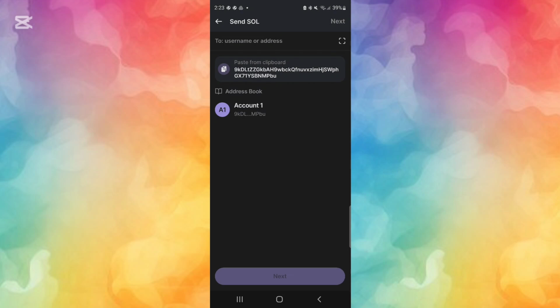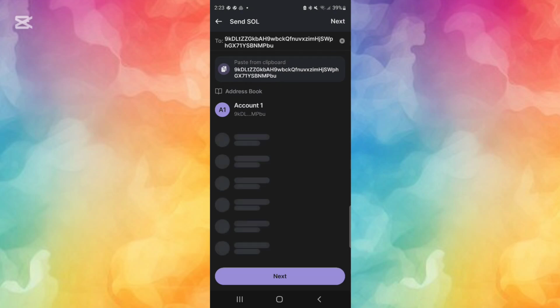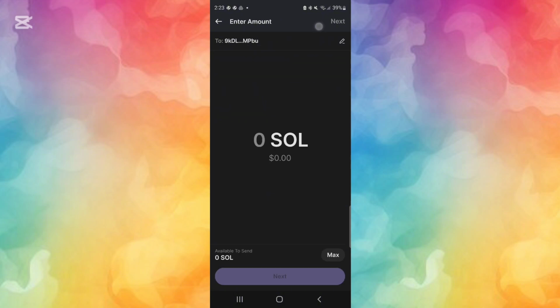And it's giving you an option to paste from clipboard. You can just press that as well. You can manually paste it as well. You'll press on next, and from here you'll choose how much you want to send, and that's pretty much it. You will just tap on next and you will confirm, and then in your Phantom wallet address you will have the Solana tokens. The process is generally the same for any other token.